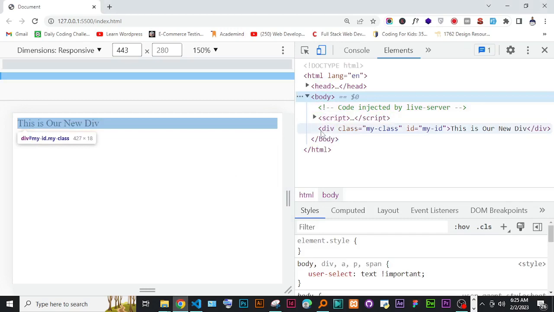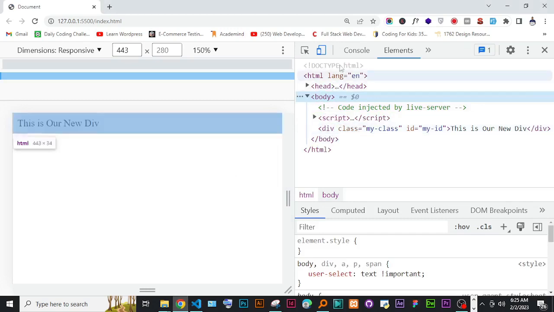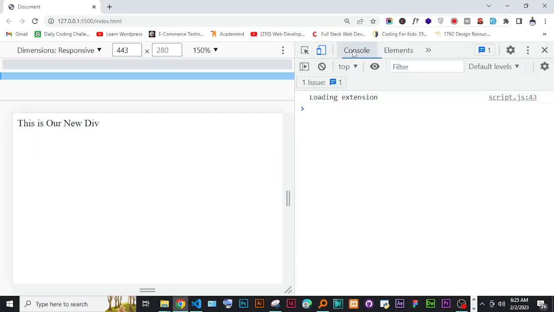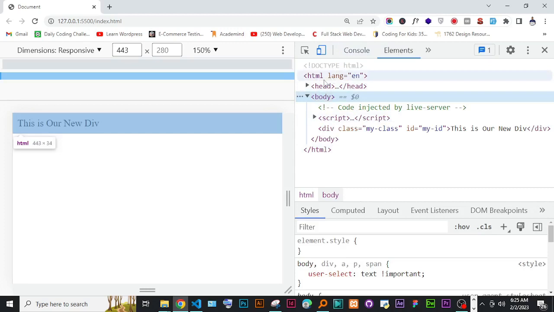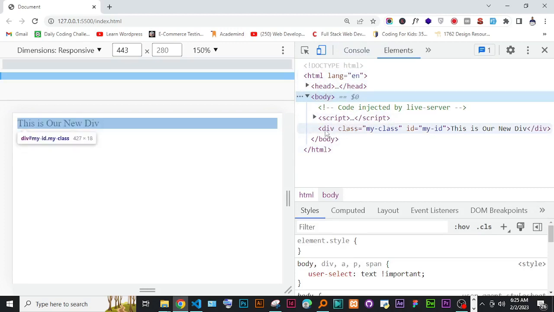So if you look at the div, here on the Elements tab, the console has nothing. But look at the elements now, which are actually elements in the HTML document. You look at the div we have created, it has a class, myClass, and an ID, myId. And these are actual classes.